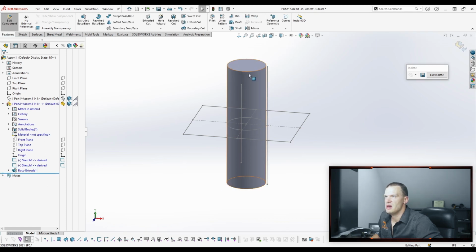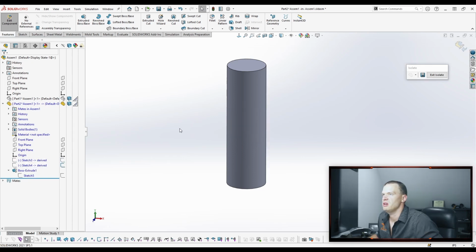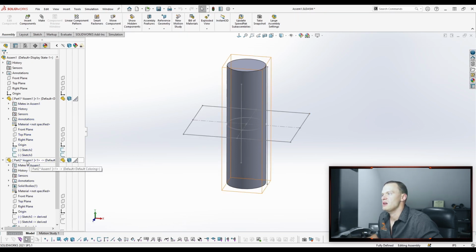So now we can see that we made this pin using all the information from our derived sketches, and it keeps our derived sketch at the top of our tree. And then we have this kind of like, it's a duplicate sketch basically, but it's only duplicating the information we need to make the feature. We have our pin now, and we can exit isolating, and we can exit editing of this part.